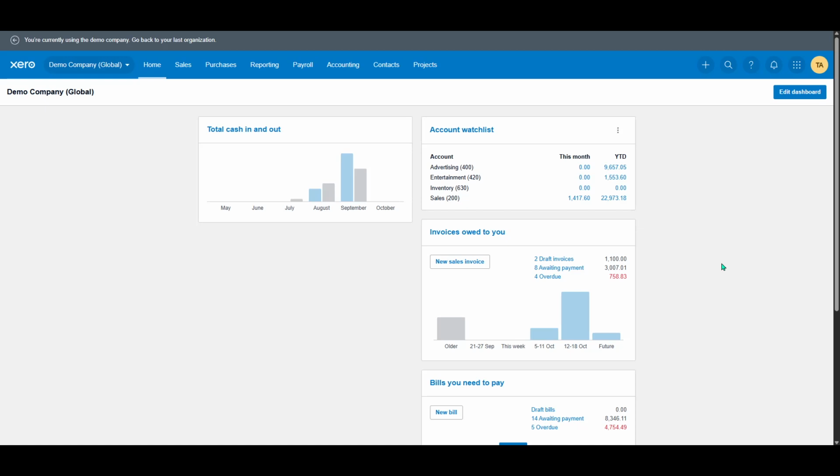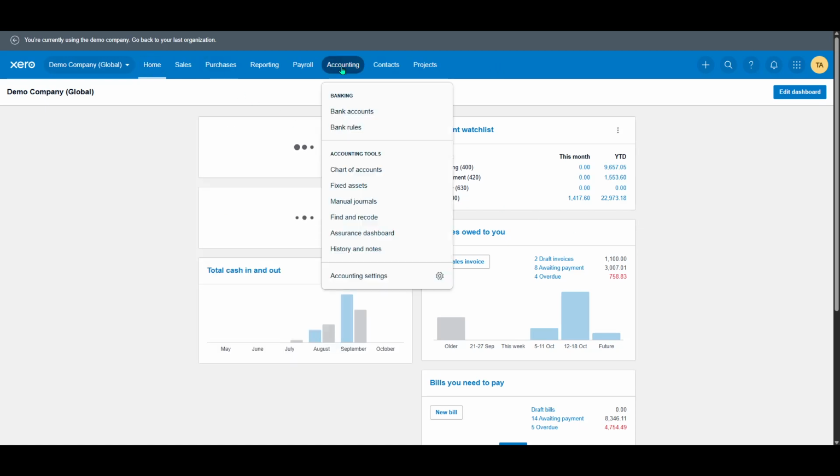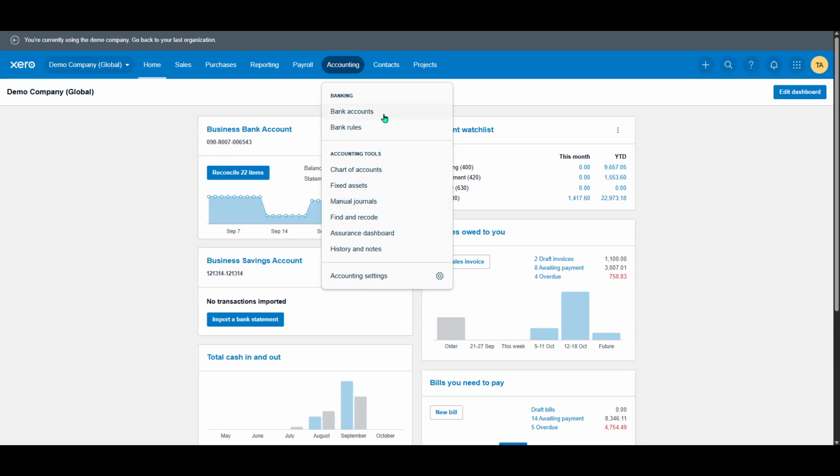Let's dive right in. First, you want to open your Xero dashboard. At the top, you'll notice a navigation bar with several tabs. Look for the Accounting tab and go ahead and click on it. This will take you to a page where you can oversee your financial accounts.